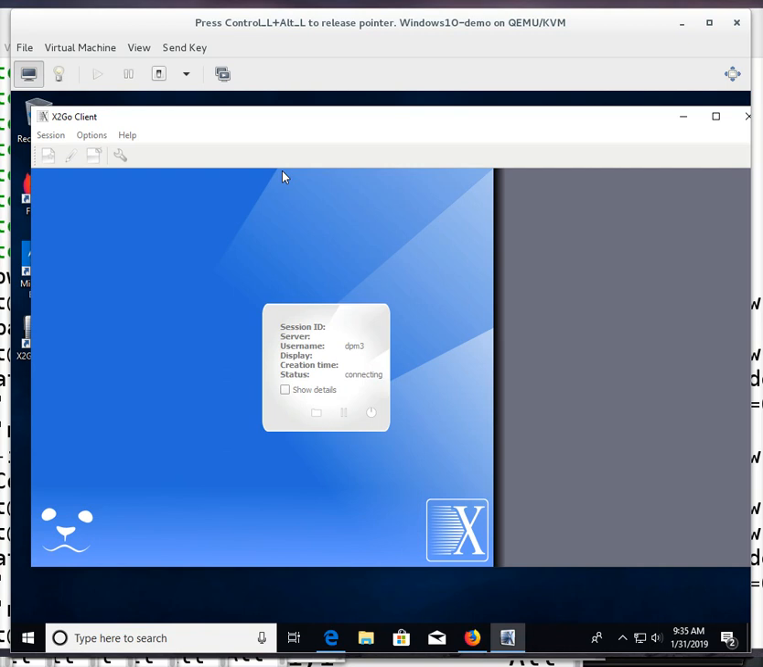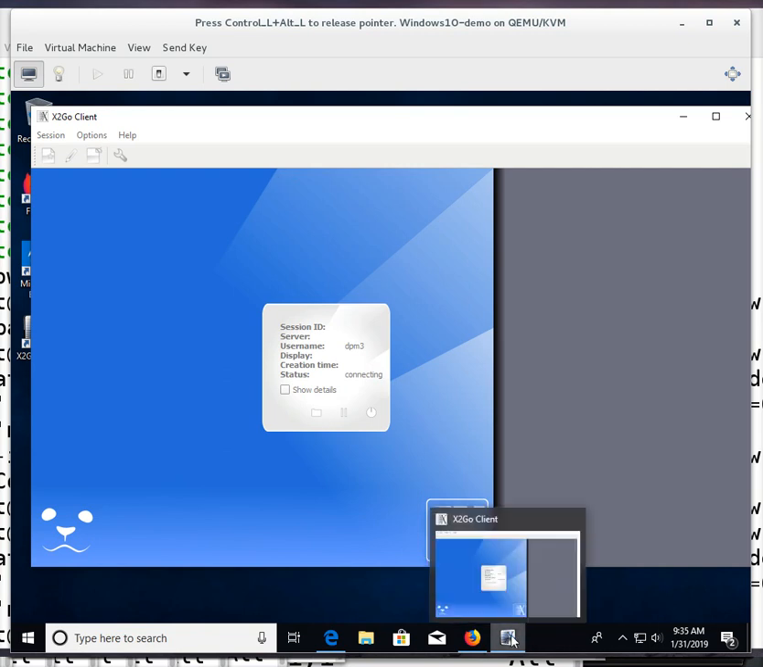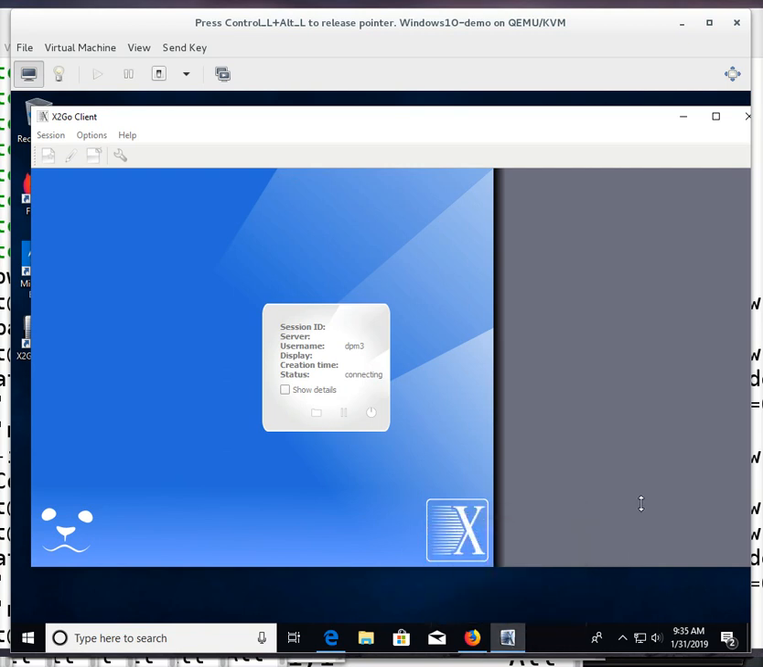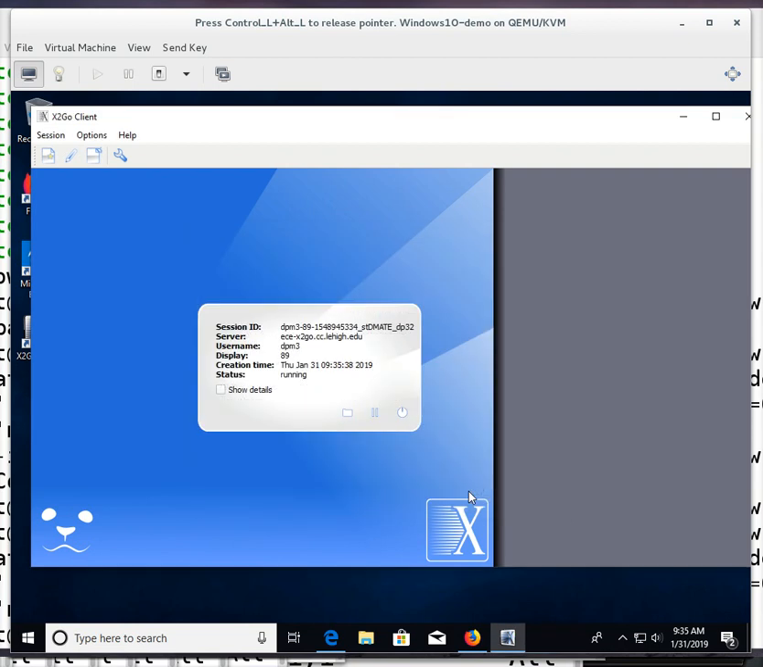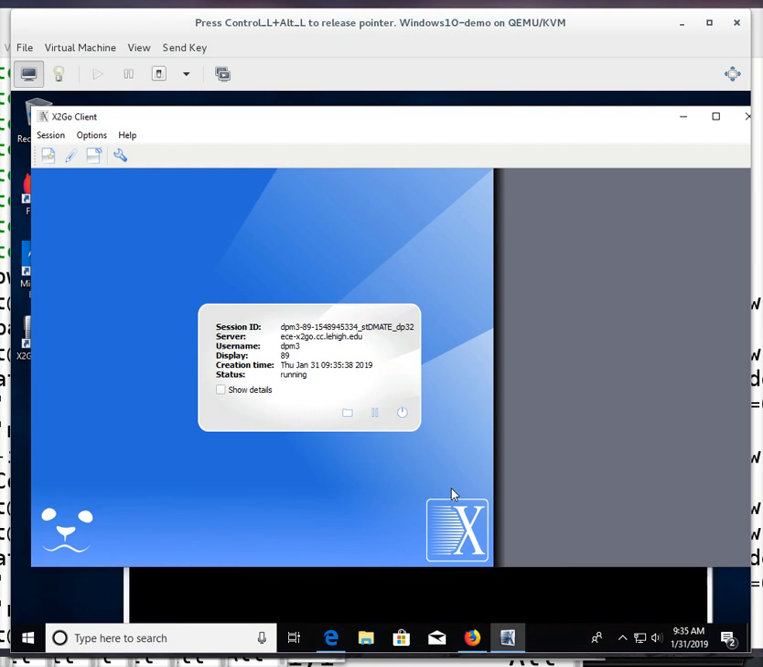And sometimes it takes a second. The teaching lab machines also have researchers using them, so they can get kind of slow. Okay, so again, here's a few more things where I want to punch holes in firewalls. So I click allow access. Now once you log in, that slowness goes away.